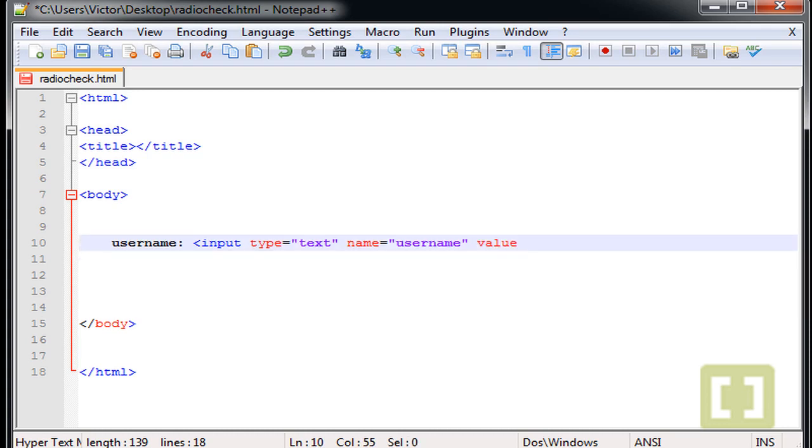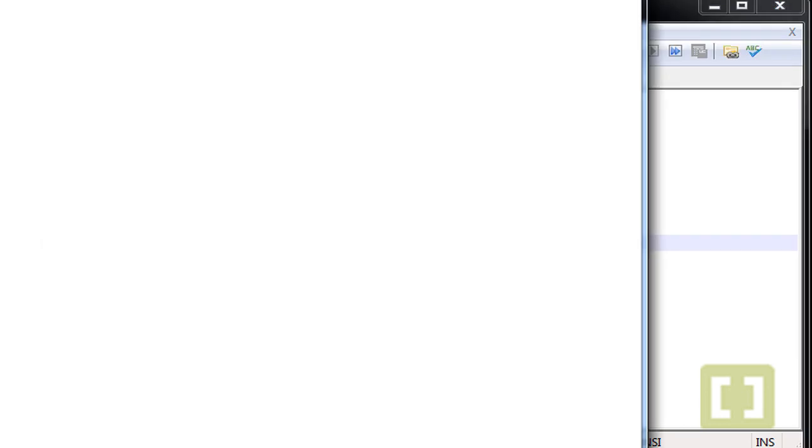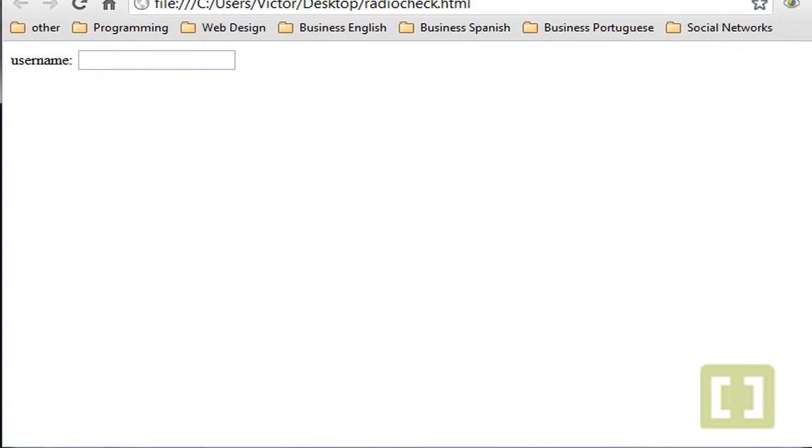Now value is a pretty cool property that you can use in your inputs or in your buttons. Let's do it first with the text. So we have an input text to put some text in it, called username, and the value, for now let's just leave the value with nothing, and let's run this in Chrome. Okay, this is a little bit too big. Okay, so here it is. This is the output, username, and an input that you can type whatever you want.